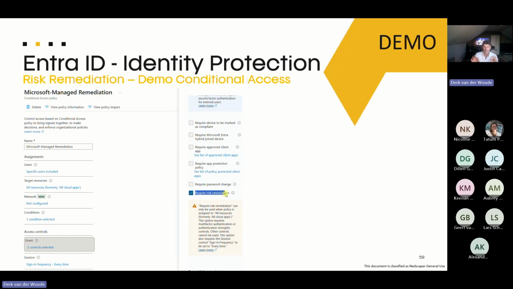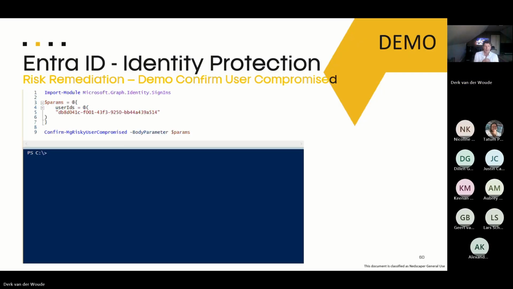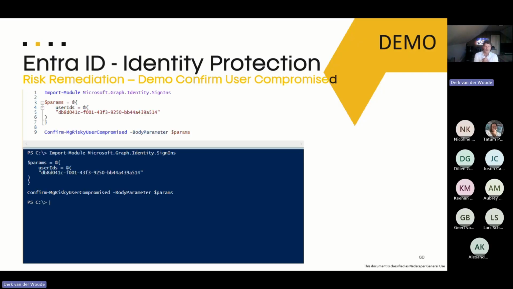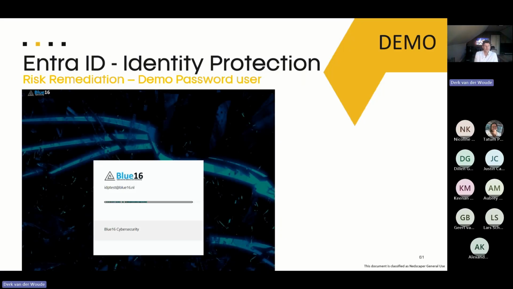I would advise create a small pilot group, assign it to the pilot group, maybe a pilot user. Confirm user compromise, you can in PowerShell enable it to test the functionality. So with the confirm user compromised, the risk level will be set to high and then the policy will be executed.